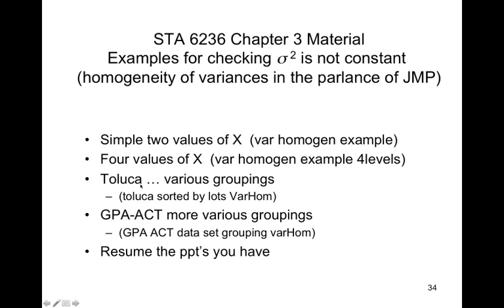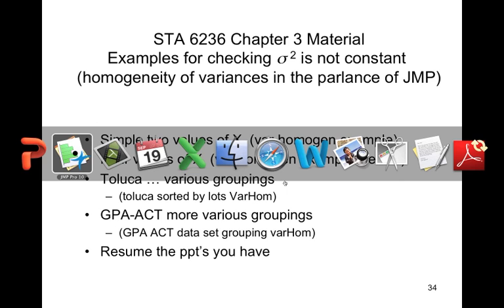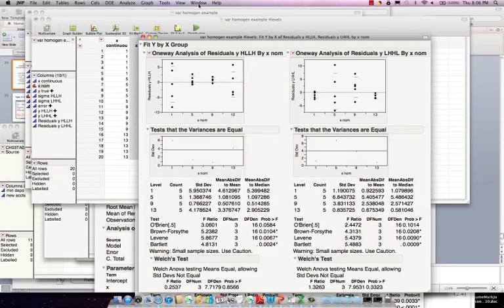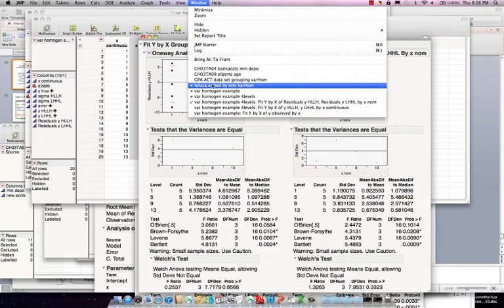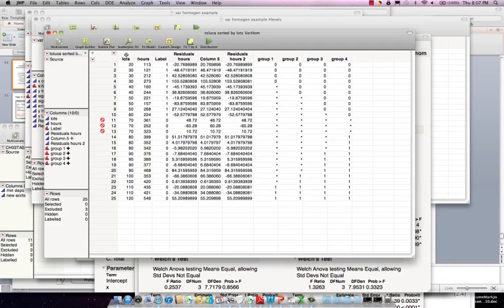Take the Toluca data that we've been dealing with since Chapter 1, and here the data is not naturally arranged in 4 groups of equal sizes. It's scattered depending on the number of lots. So let me run that example, the Toluca sorted by lot. So it's the original data file, but notice lots going 20, 30, down to 120. Same original data, I just resorted the table by lots, and then everything else got sorted accordingly.